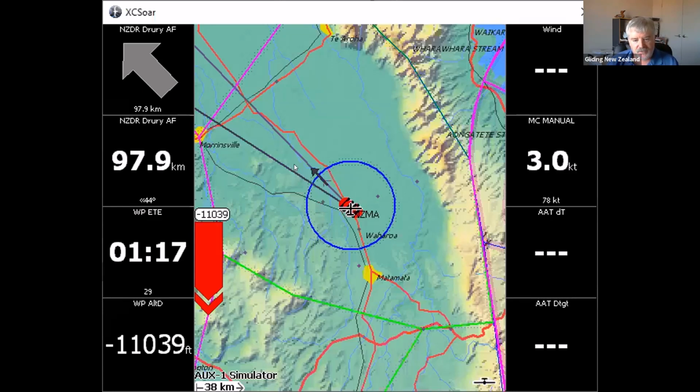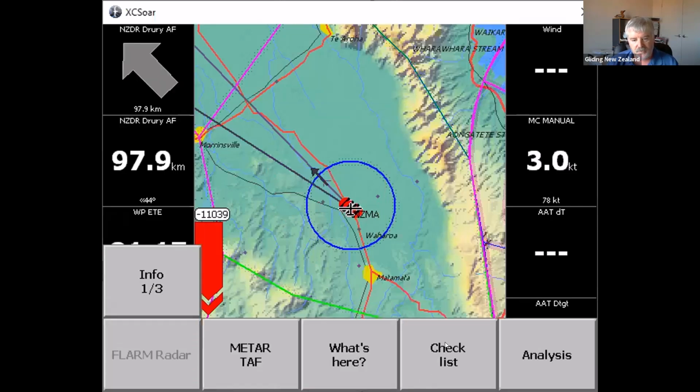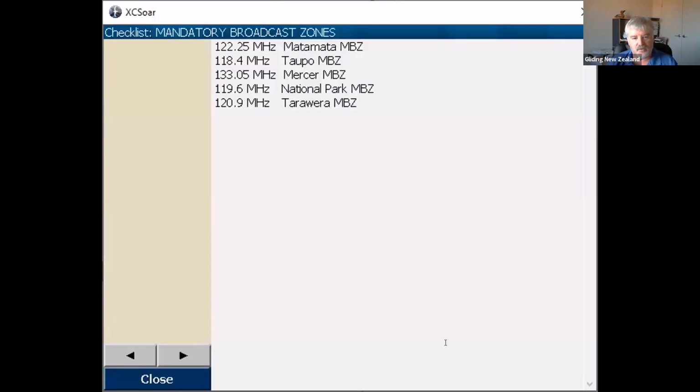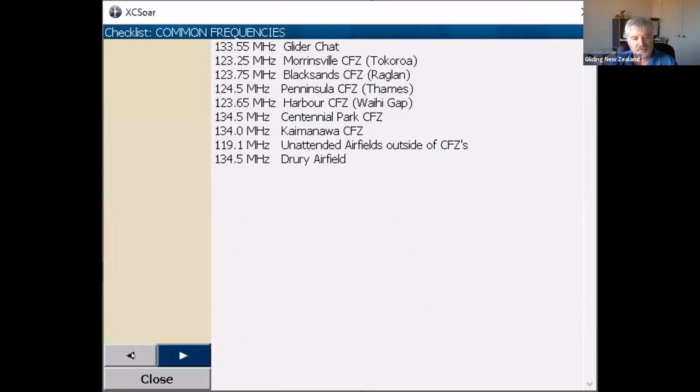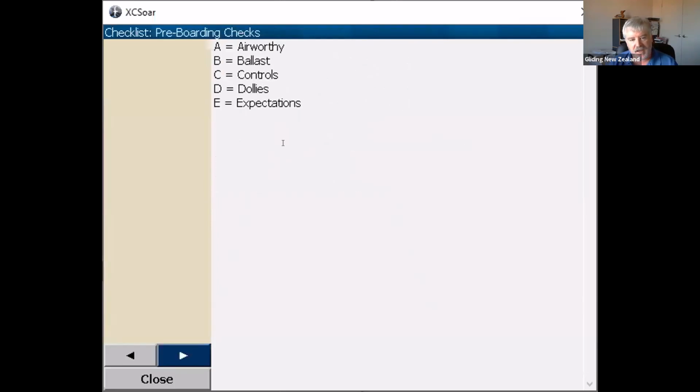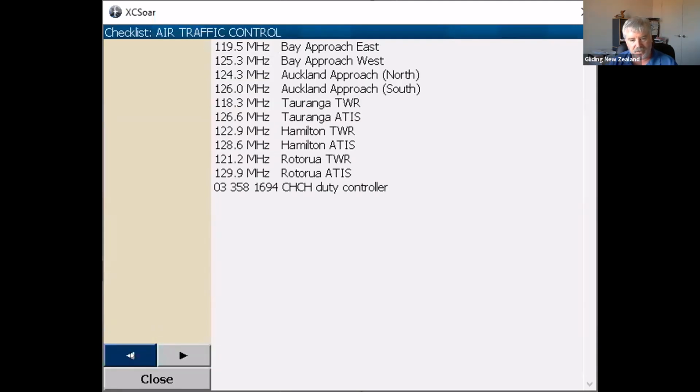Another thing that's sometimes useful is the checklist file. So you go into info, checklist. Now, this is just a text file and you put in whatever you want. I have a checklist file here which has a bunch of radio frequencies on different pages, MBZs, CFZs, air traffic control, actual checklists. So here's the G and Z checklists. Don't actually expect us to refer to these in flight, but this stuff might come in handy.